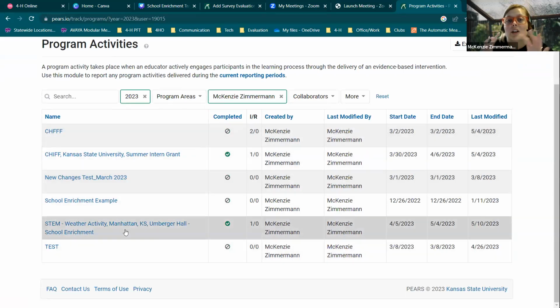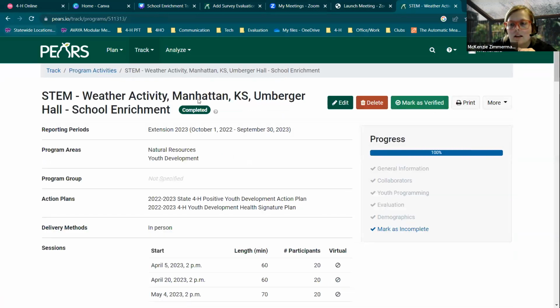One, if I just search school enrichment in the program titles, it's going to pop up. Two, we selected that delivery mode and we can filter by delivery mode. So we had selected school enrichment program, and these numbers are going to show up when we pull that. And from here, you can print it, really cool.